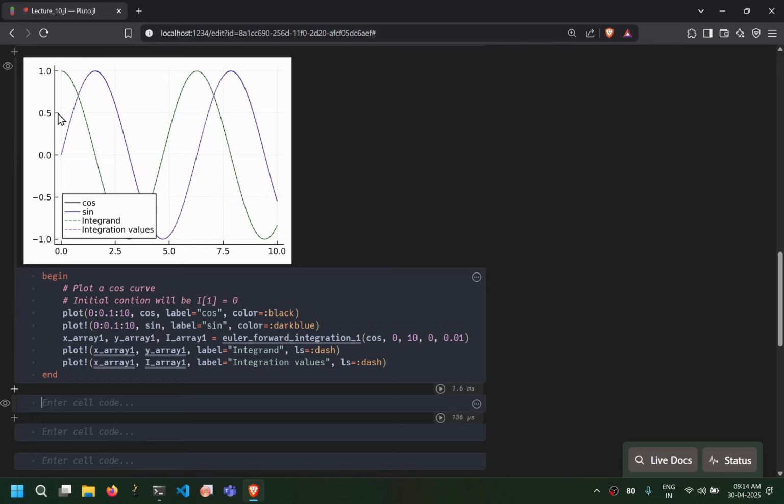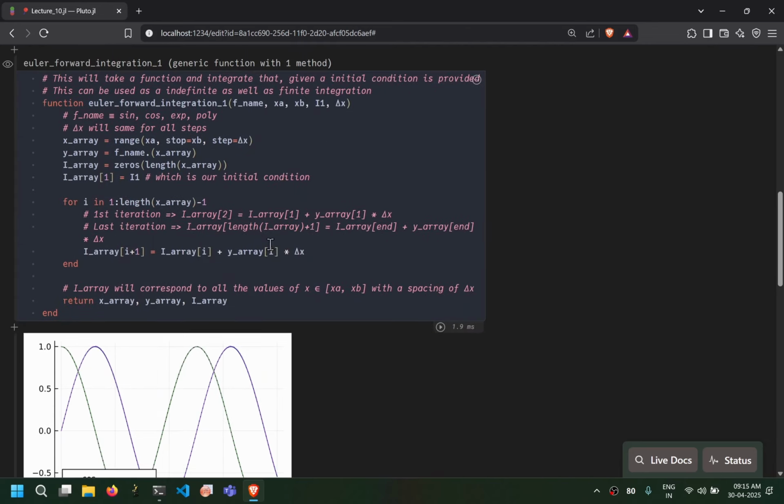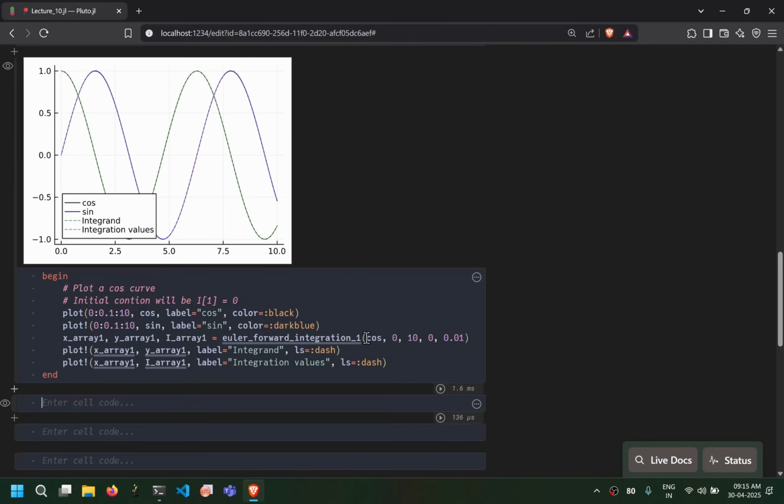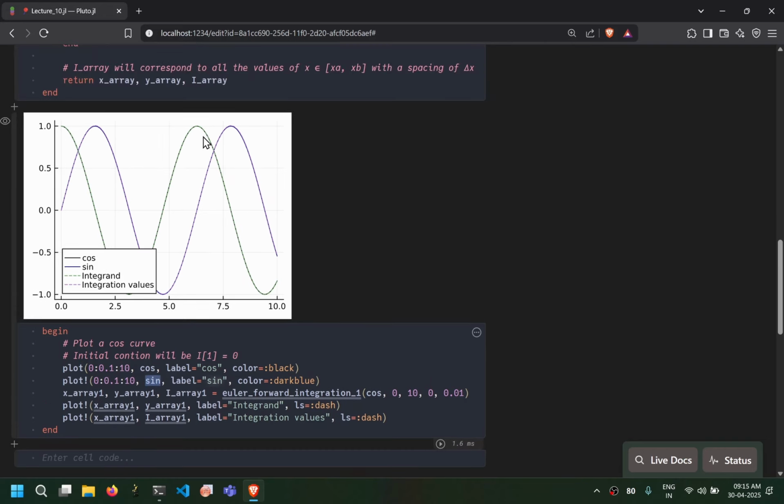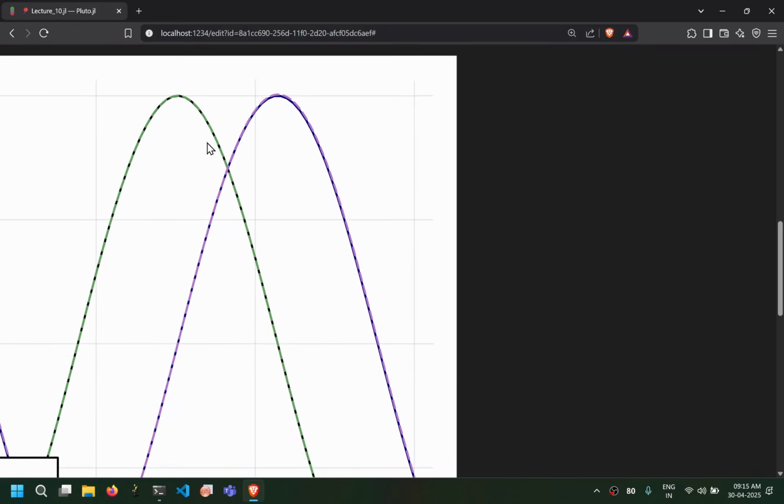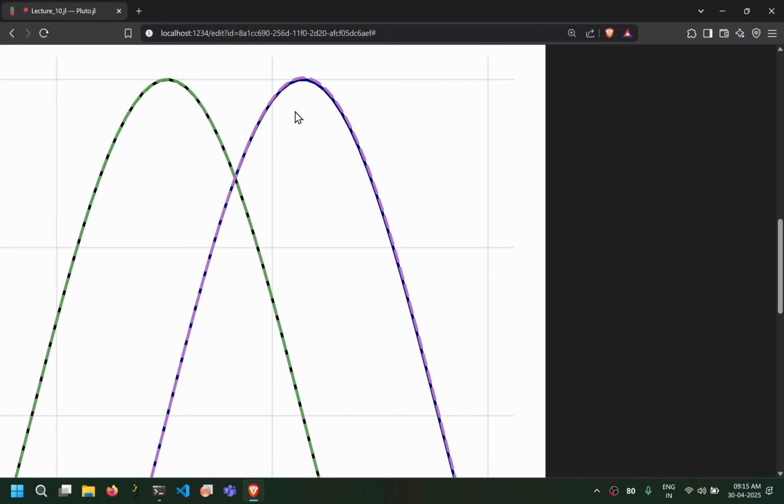Okay, so we can see that our cost curve and the integrand are matching. This should match because we are just executing the cost function which just passed through this Euler forward integration function. That is not surprising, but you can see that the integration is completely matching with this sine curve also. If you zoom in, you might see that there are some mismatches in these regions. You can check with these curves.